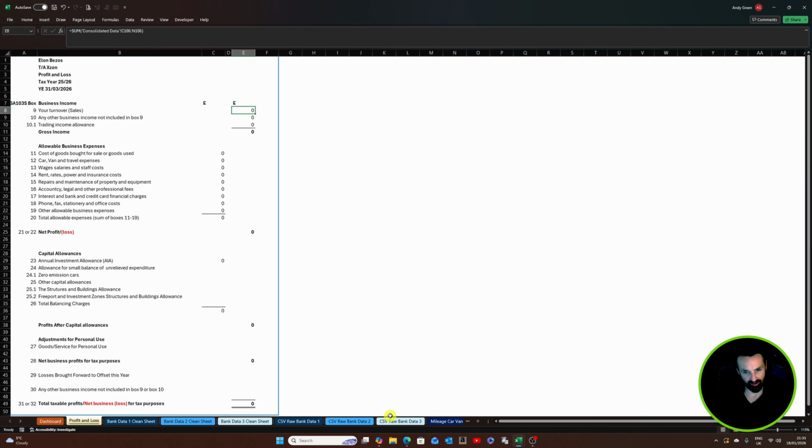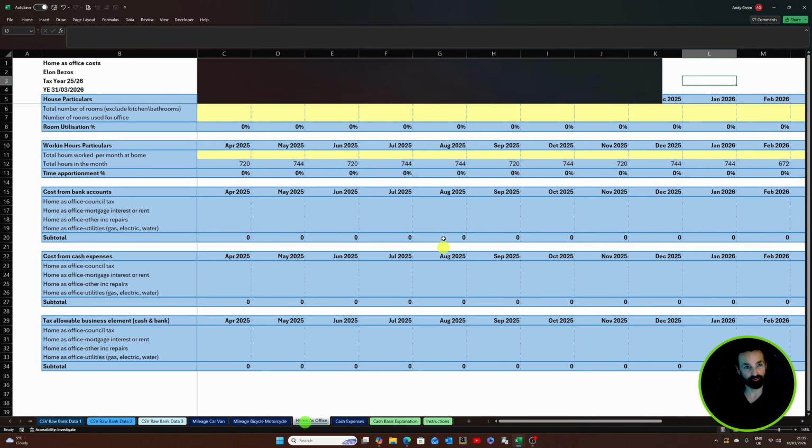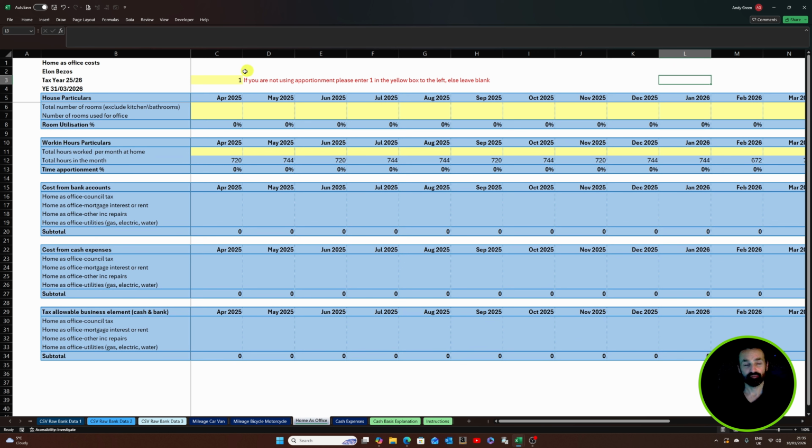31/03/2026. And again, if you looked on some other sheets, Home Office, this has got a graphical thing in now. And sometimes when you zoom in, you can see that again, Elon Bezos, tax year, year ending, and these dates have populated, April 25 to March 26. Okay, so we've done that. We know it's all flowing through.